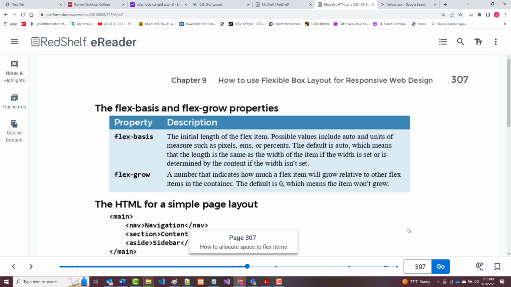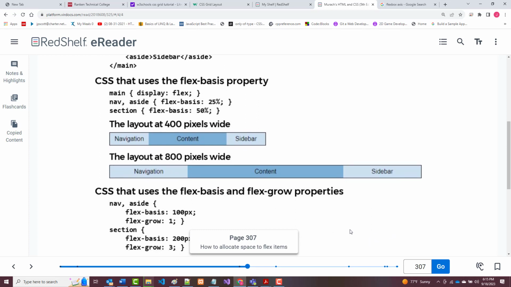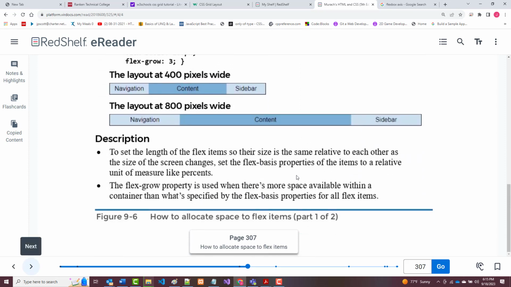Notice again, flex basis and flex grow. Flex basis allows you to give an initial length for a flex item. Flex grow will typically say you want one of the items in the container to grow at a different rate than the other ones. So they're showing examples here. To set the size of the flex items, as it says, is the same relative to each other. Okay. Set the flex basis properties to relative units of measure like percentages.